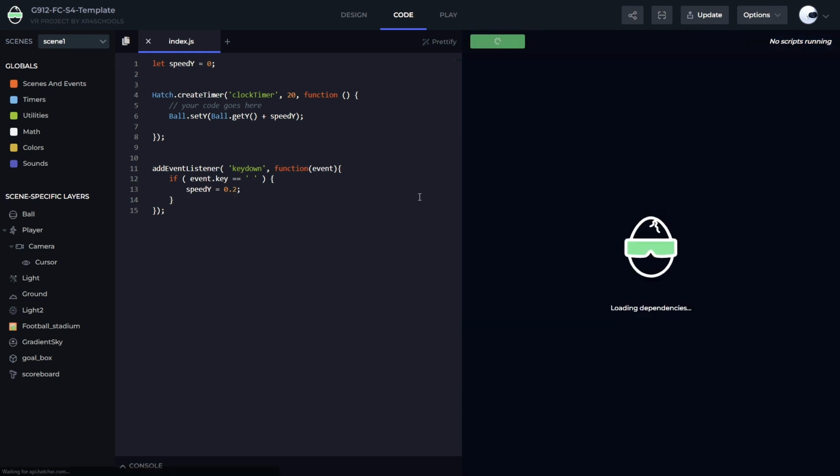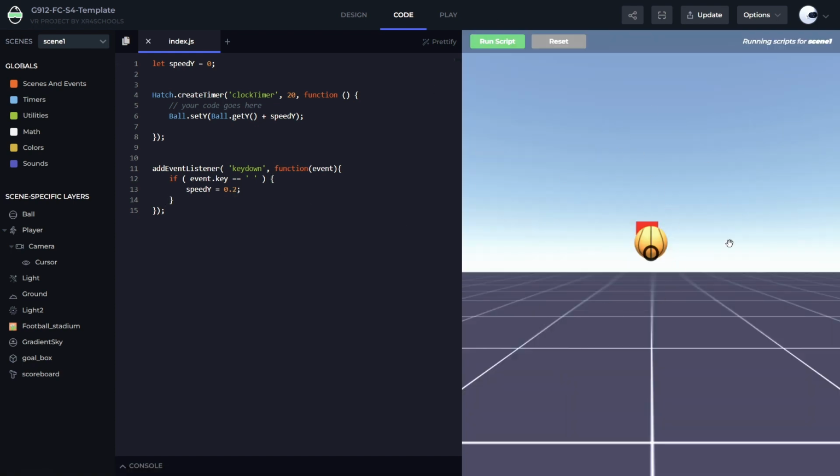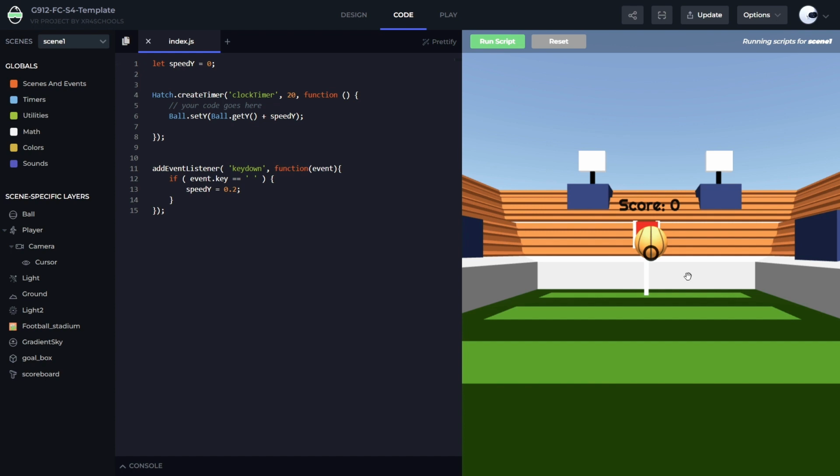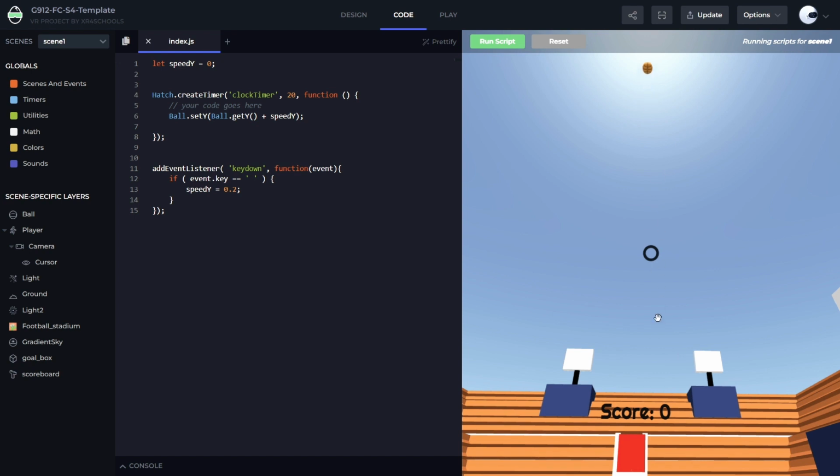So now when I run the script, what will happen? Initially, nothing is going to happen, the ball is not going to move, but then the moment I press the space key, my ball will start moving up. Yeah, it will start moving up because of this timer function, and timer is basically running this line of code again and again every 20 milliseconds. So what ends up happening is every 20 milliseconds, the ball moves up by 0.2 units. And as a result, we are seeing the ball move up with that smooth animation.